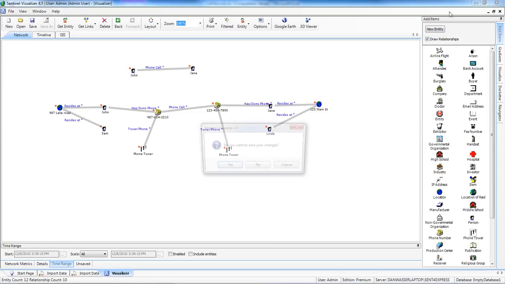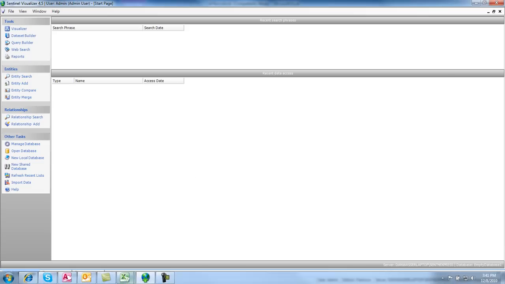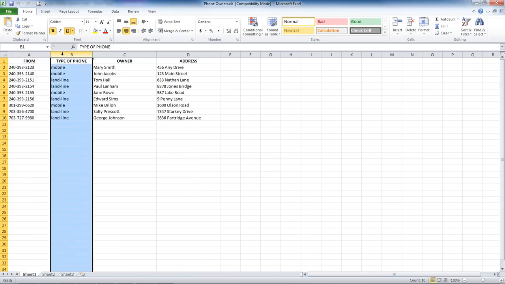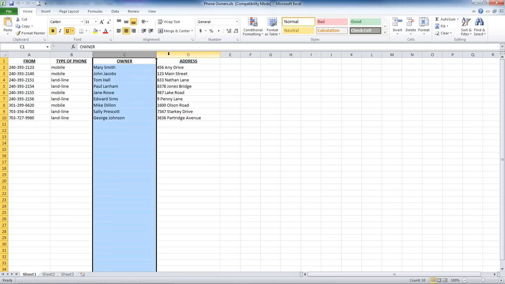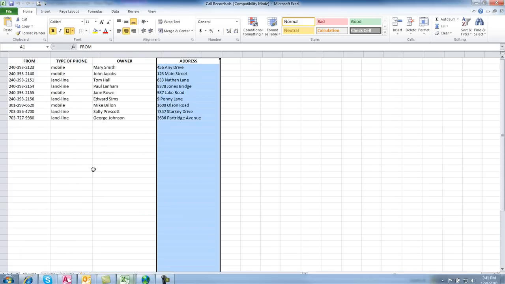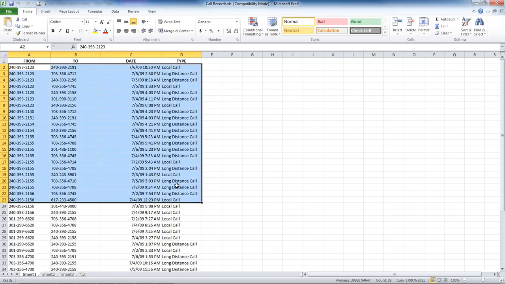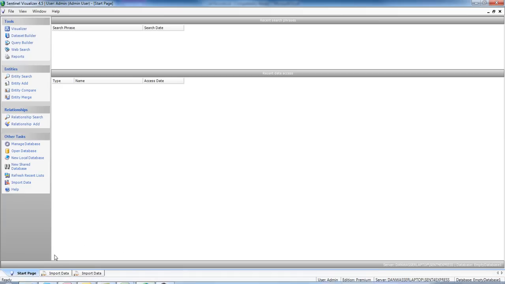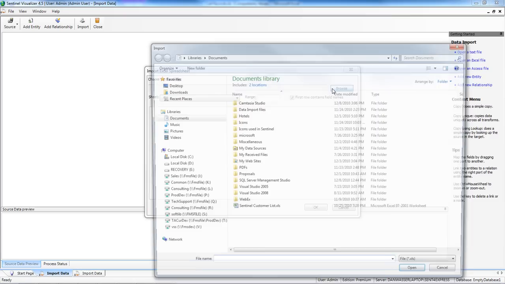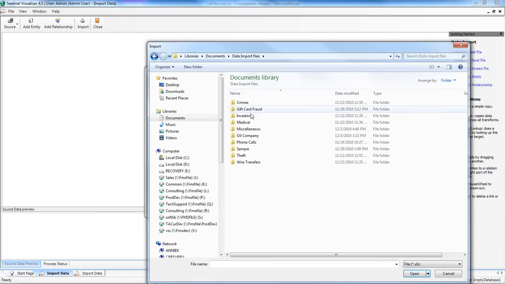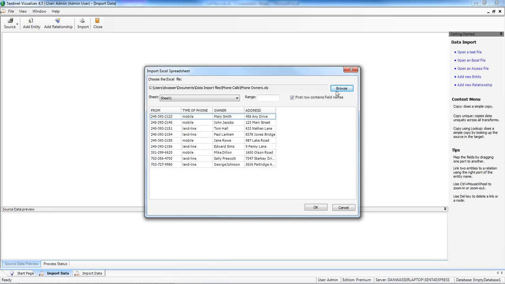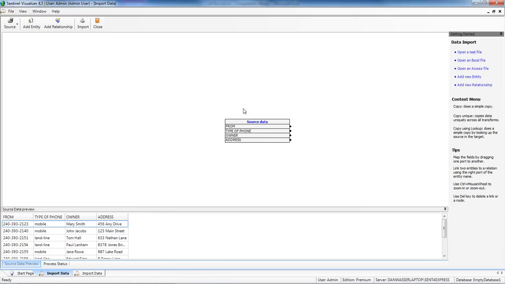So now let's take some actual data, and I happen to have two spreadsheets here. I have what is in effect a phone book, a phone number, the type of phone, who owns the phone, and the street address where they live, and a set of call records. So the first thing we're going to do is import our phone book. We're going to call up the spreadsheet, where it gives me a preview of the data.